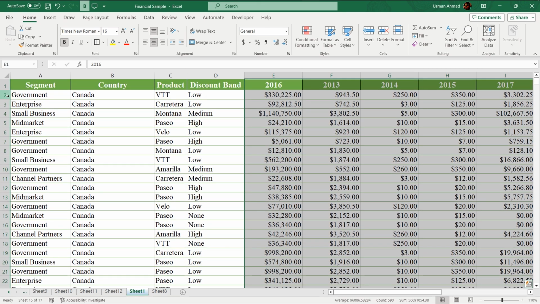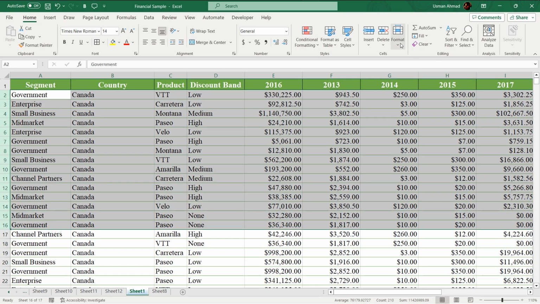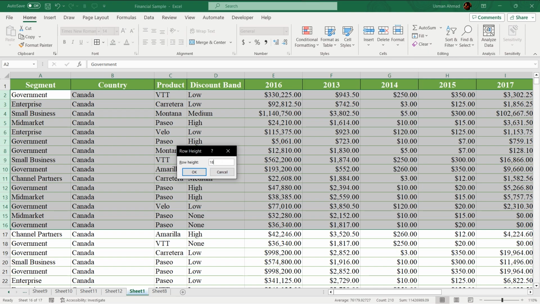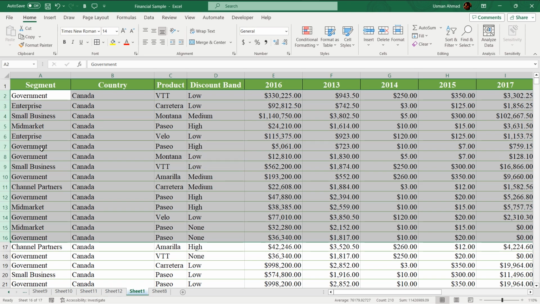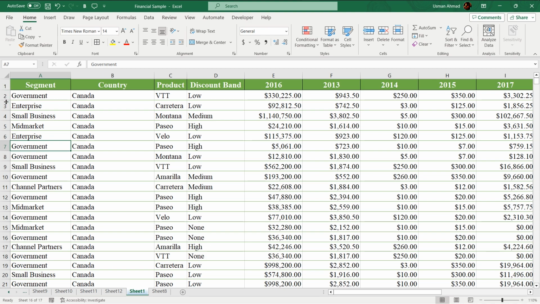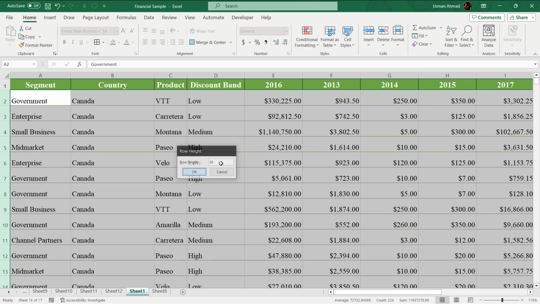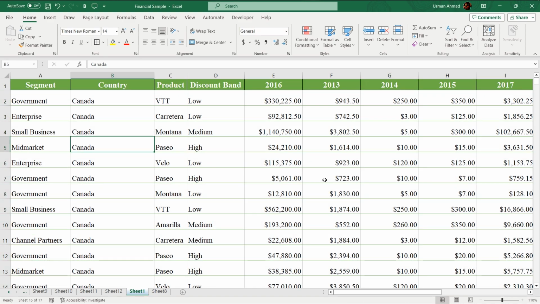For example, I select some rows and want to format them. Go to row height, and you can change it. For example, I replace it with 20. Now you can see 20 is not very visible, so I do something more so it will be visible. For example, I do 30 like this. You can do it for multiple rows.